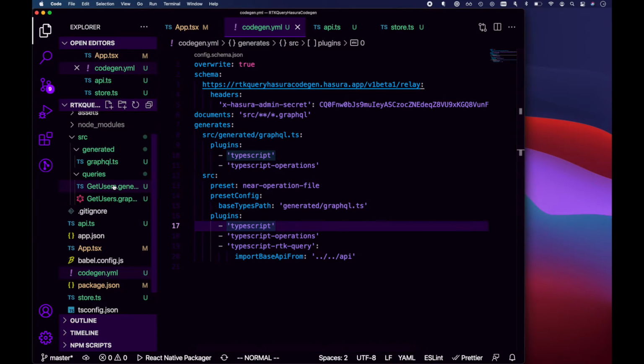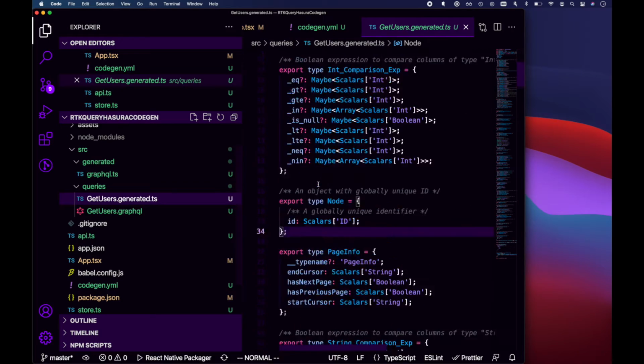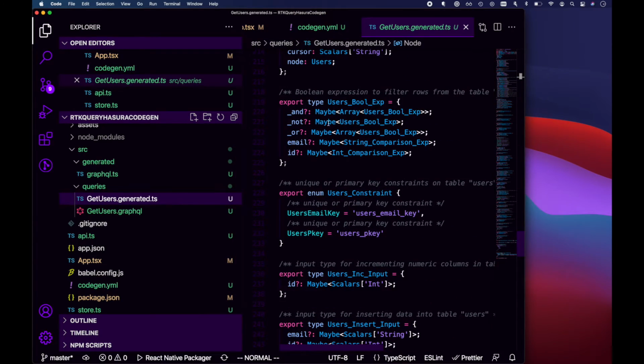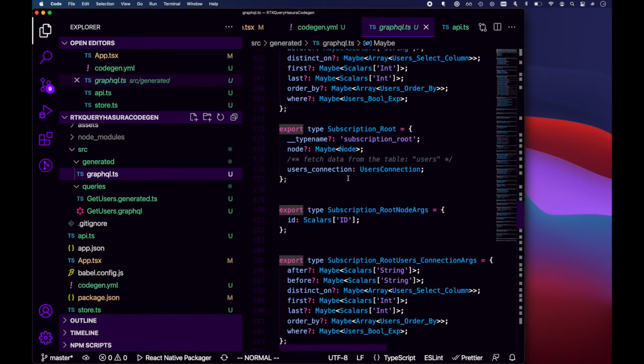Great, so now we can see that we've got a GraphQL.ts file and a getUsers.generated.ts file. But it looks like this getUsers.generated.ts file has a lot of extraneous types in here that are actually already present in GraphQL.ts and should just be imported. So something is slightly amiss here.